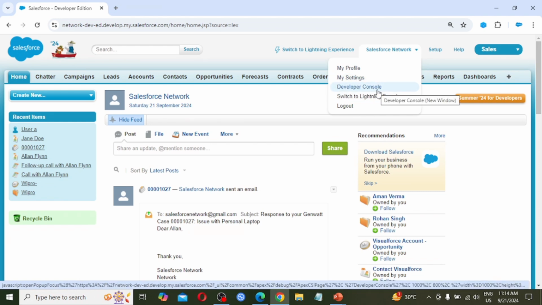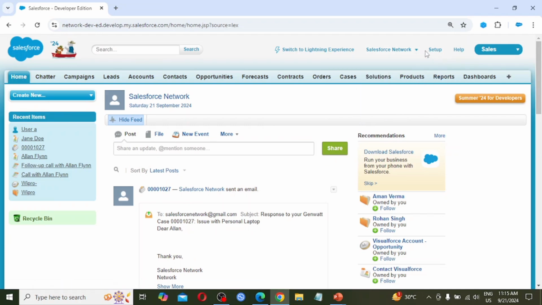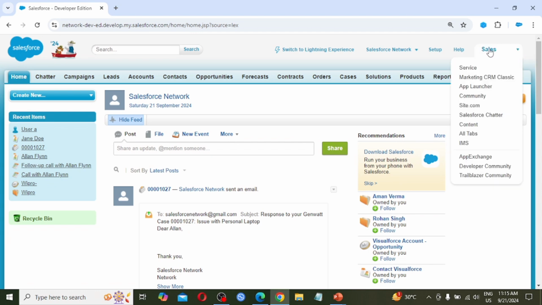Developer Console is only for development purposes. By clicking on Switch to Lightning Experience, we will also be redirected to Lightning mode. And if we need to log out from this org, we need to click on log out. Then we see Setup, then Help, and here we see all the applications. So Sales application, Service, Marketing, CRM Classic, App Launcher, and so many applications are here.